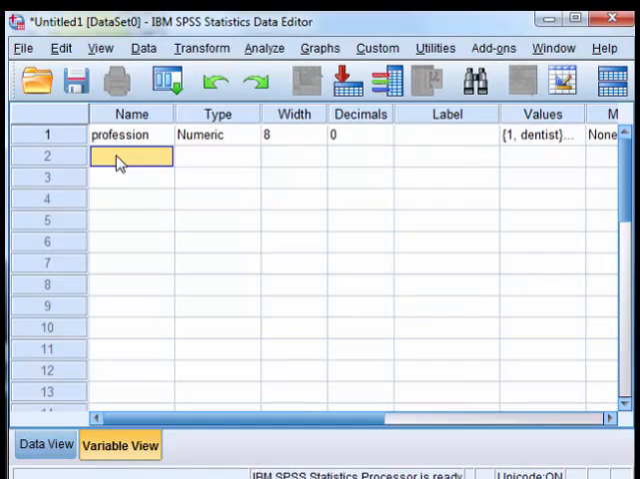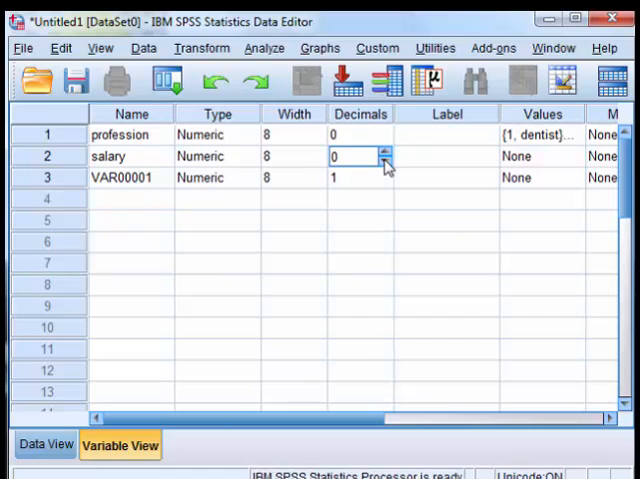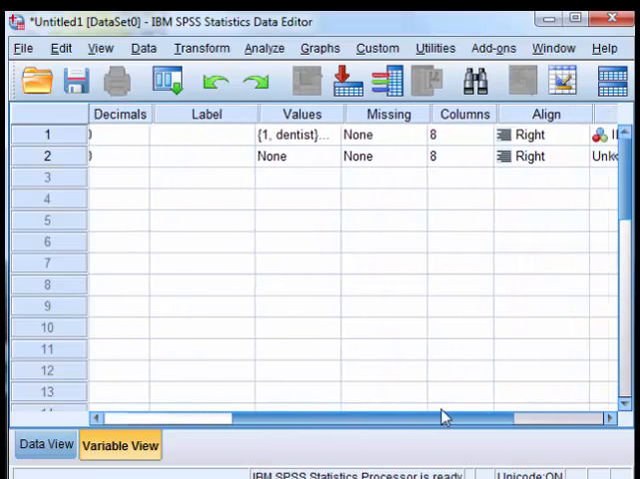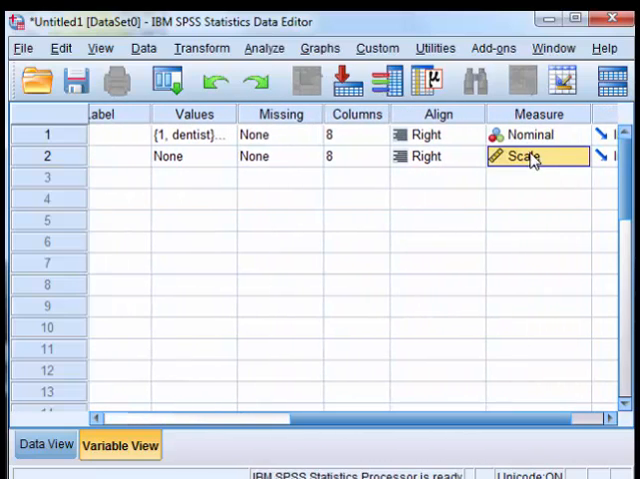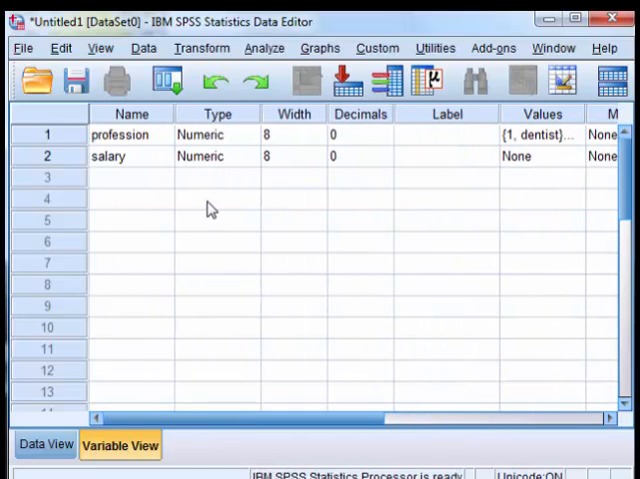Our second variable is going to be our DV, and this is just going to be salary. Again, it's going to be numeric, with no decimals since we're not using any. And no values, but we do have to change it into a scale number. All right, so now we're good to go. Now we just have to enter the data.